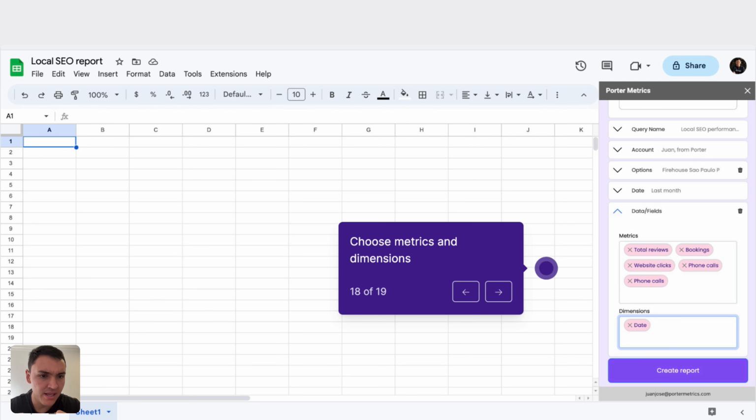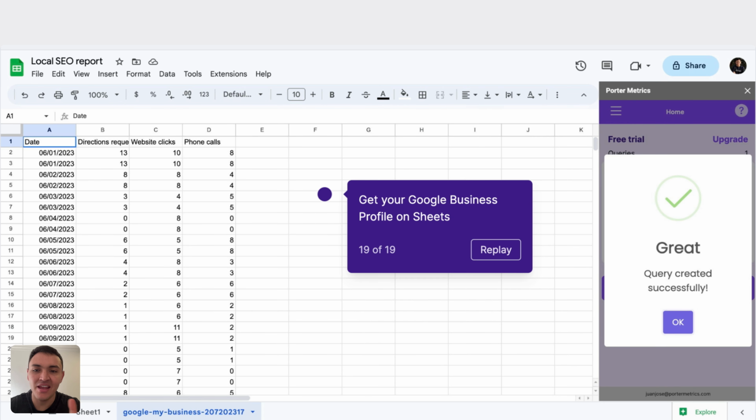This query is like this. Hey, I want to know my total reviews, my total bookings, my total phone calls, my total website clicks by date. And here, as you can see, we have imported our Google Business Profile data to Google Sheets. Now I will show you how to analyze this data and how to set automatic data refreshes.